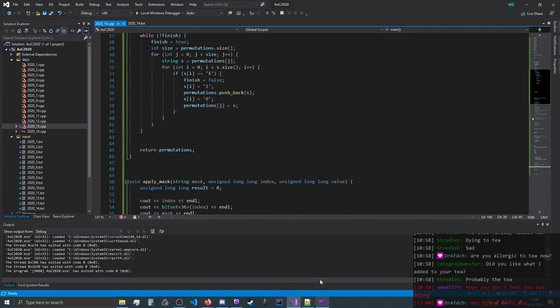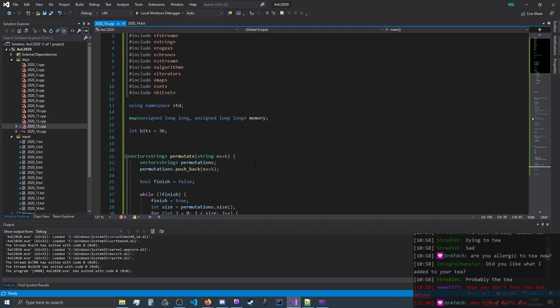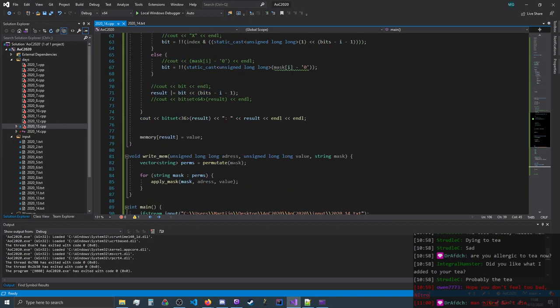We're misordering a bit. What happens is that we need to get all the permutations of the mask after we did it once, and then we write to that. So first we apply the mask, and then we get the permutations, and to every permutation we write. I see.